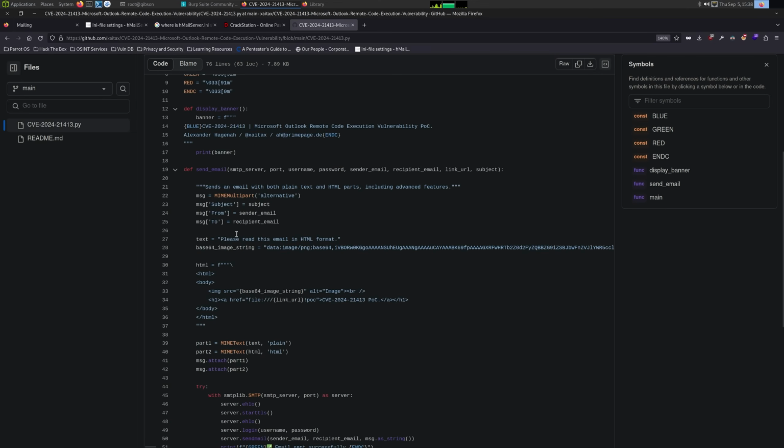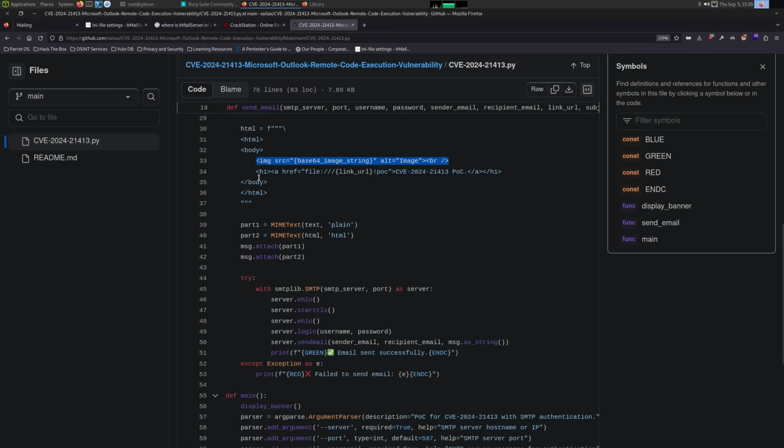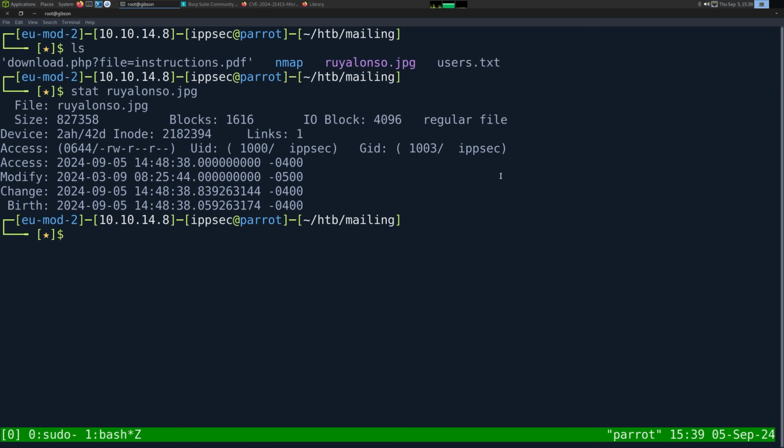Like, is this fancy HTML? How is this redirection thing working? And then if we click on the POC, we can see it literally just does file, the link URL, exclamation point, POC. I don't think this image base64 is needed. Actually, let's remove this line to see if we actually need it. If we can just send the HTML, we could probably also just use Swaks to send this, if Swaks can do HTML.